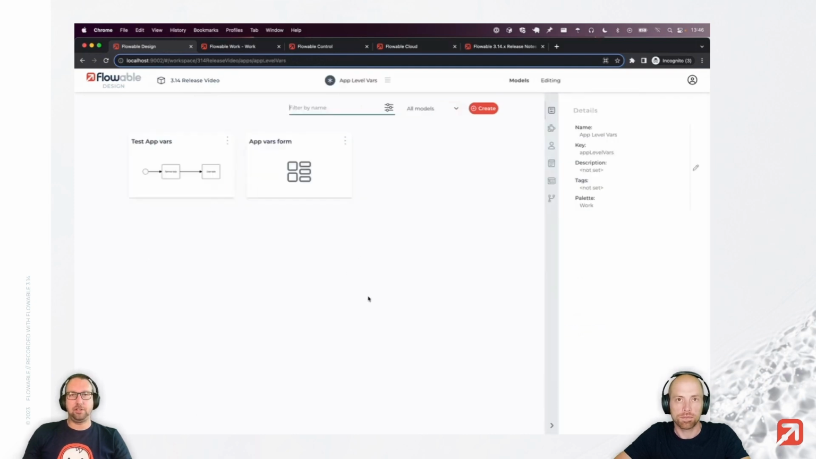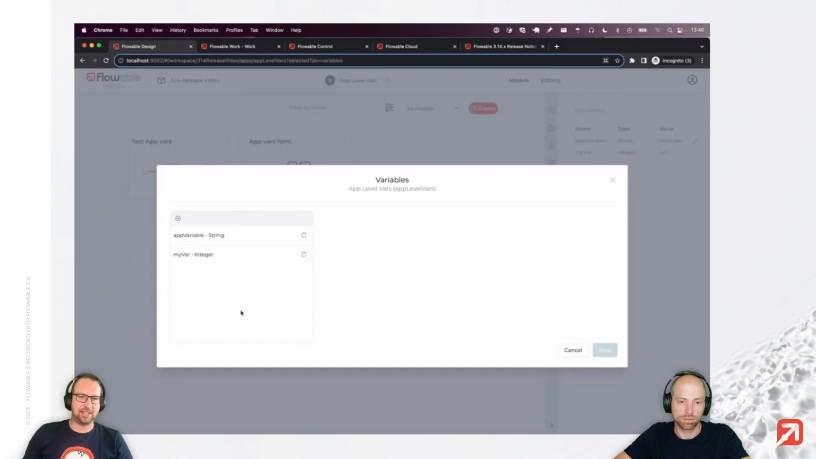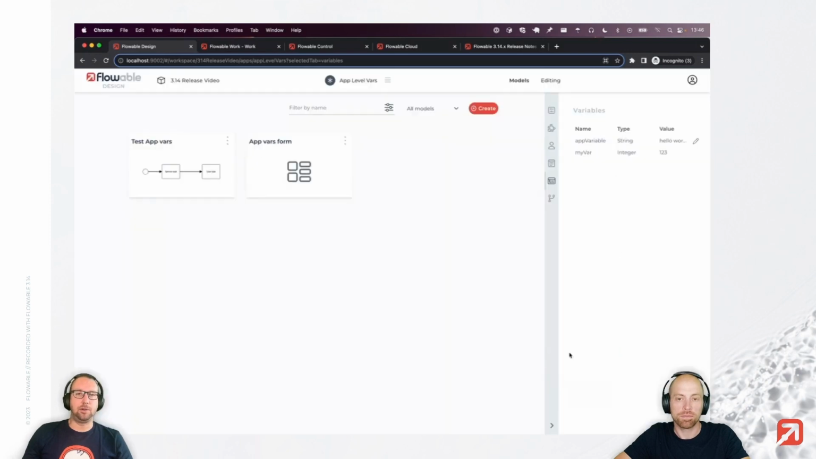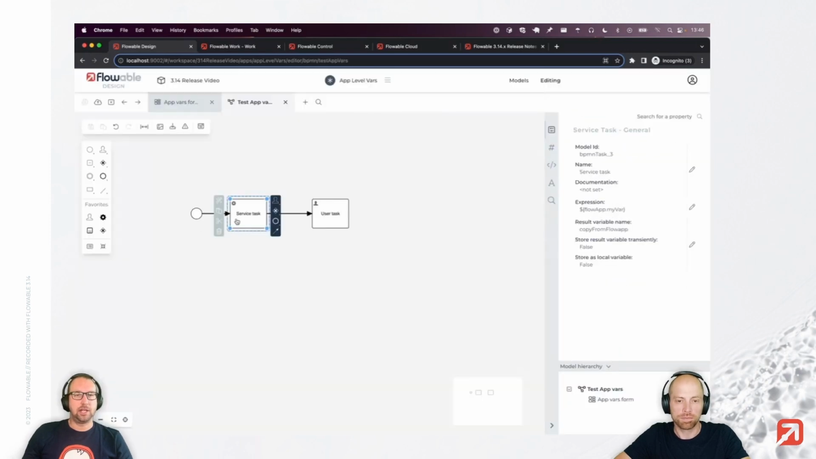On the app level, you can now define variables that are shared between all of your models, but also at runtime. So for example, if I go here to the tab of the variables, you see I just have some dummy data here, a string and an integer with some standard value. These are now managed on the app level, which means that if I go now into my BPMN process, for example, I can actually, as you can see here in the expression of my service task, reference them at runtime with the value that's being configured. So you always use flow app, that's a static identifier from Flowable, and then the name of your variable afterwards.